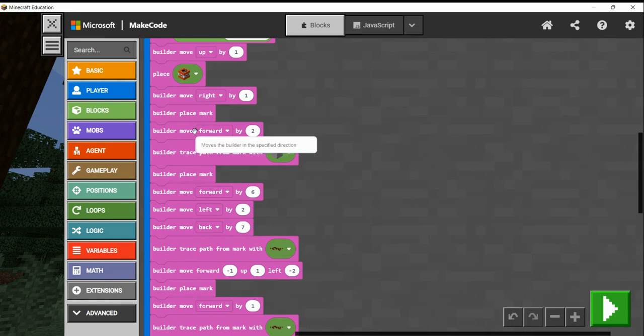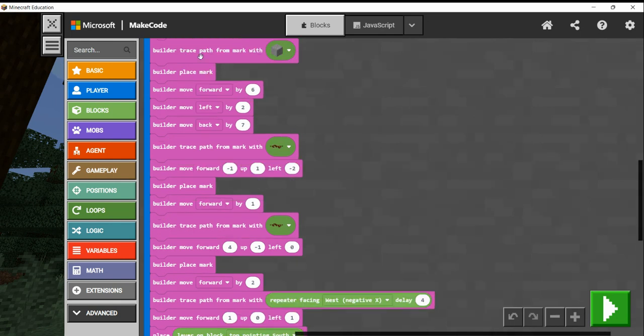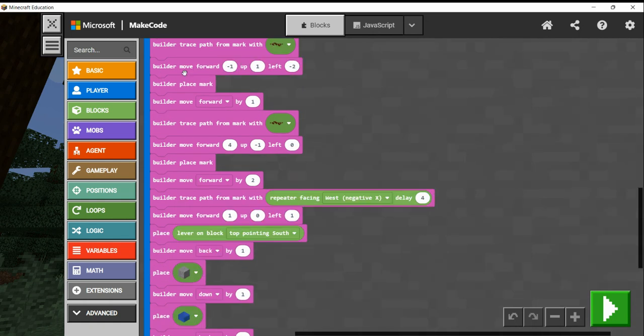Needs to move forward by 2. He'll move a little forward after moving right. So after that, again he'll start placing stone blocks. After placing stone blocks, he'll again place mark, move forward 6 steps, move left 2 steps, move back 7 steps. He'll again do the rectangle kind of place. After that, he'll put the redstone and complete the circuit. After that, builder move forward -1, up 1, left -2.